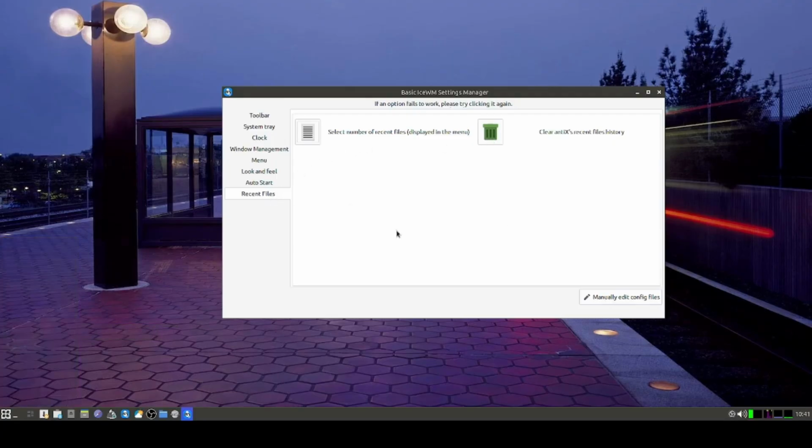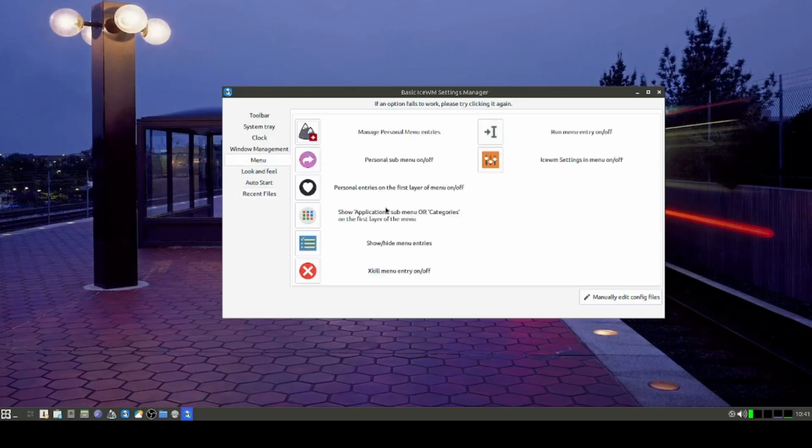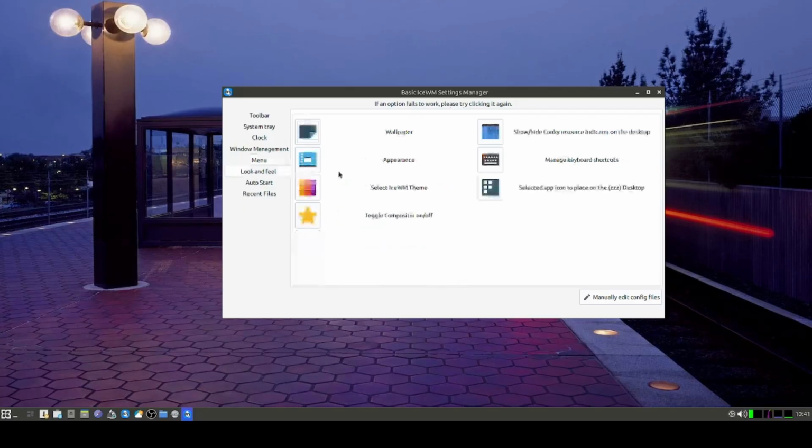So that's it. I will now stop the video here. We have seen how to change the toolbar settings, system tray settings, clock settings, and many other settings. We have seen how to change all these things, and personal settings and entry on a run menu, entry on and off. I think that is not working. This is all not working properly. Many of the things are not working.